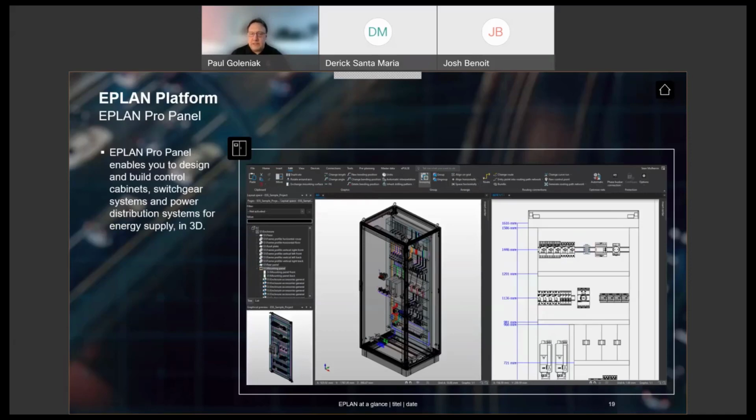ProPanel is also a product of EPLAN that gives an electrical engineer the opportunity to work in a three-dimensional environment, and we call this our digital twin environment, where the engineer can actually rotate this panel around in space and make sure that there are no collisions within the panel. Make sure that I can shut the door before I actually start cutting and drilling this panel. I want to make sure that I don't have any issues with any collisions.